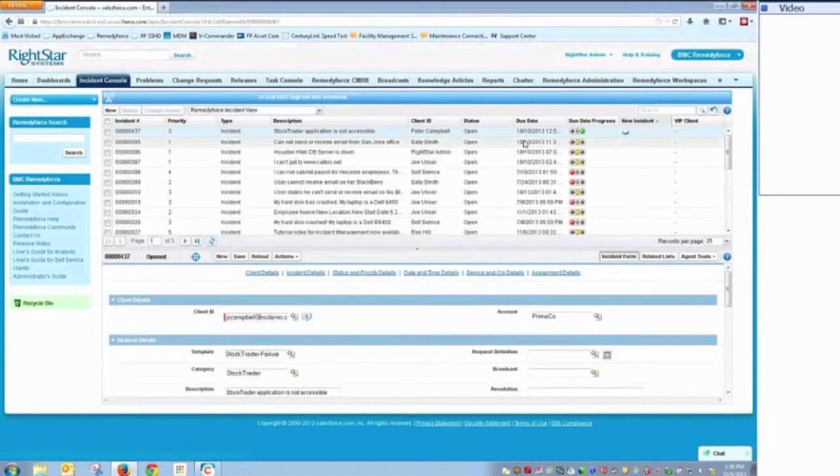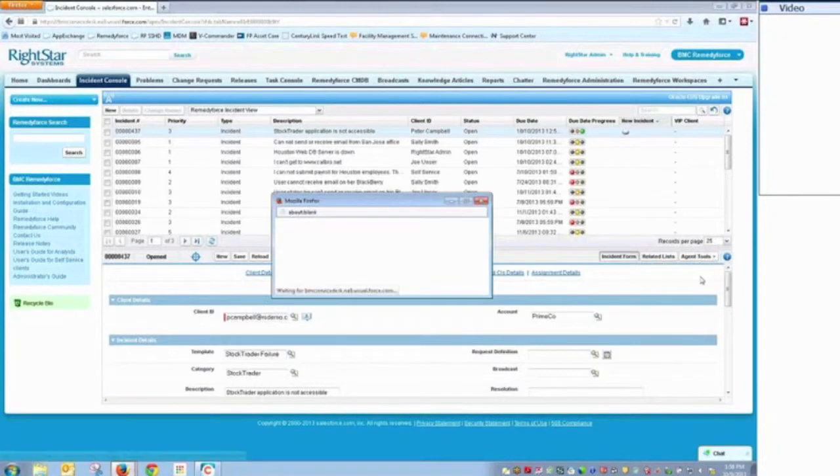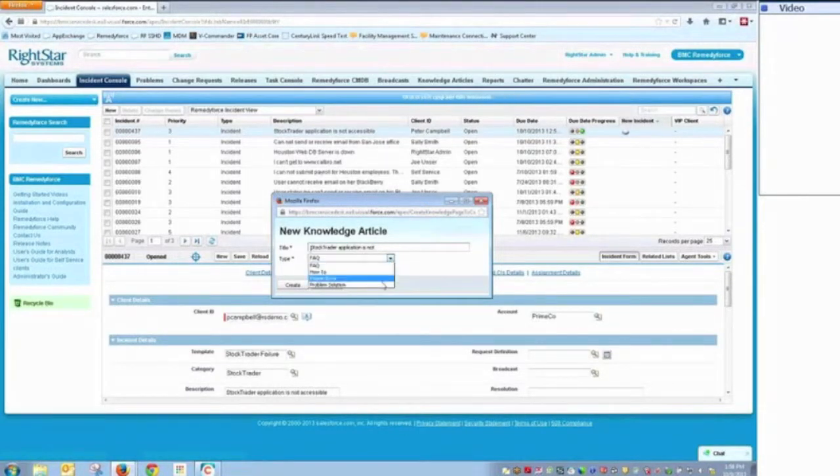Okay, continuing on, another feature that we have right from the console or right from the record is not only can we search the knowledge base, but you'll notice now we have the ability to create a knowledge article. So from this incident, if I wanted to create a knowledge article, by selecting that, I can title it. What type of knowledge article is it? Is this a how-to or a problem solution? And then I can simply create that.